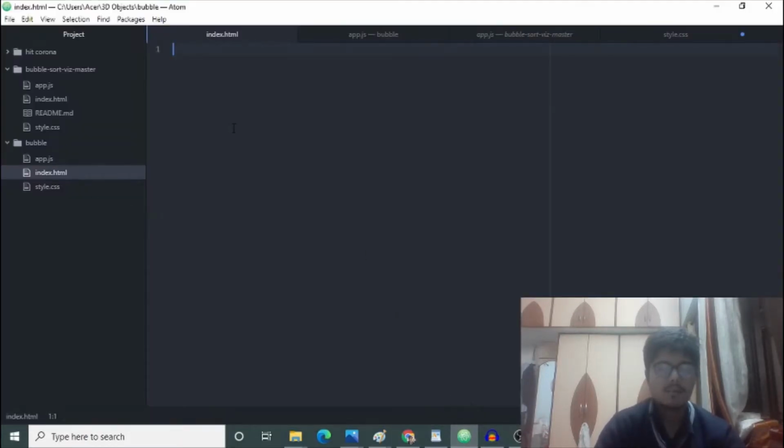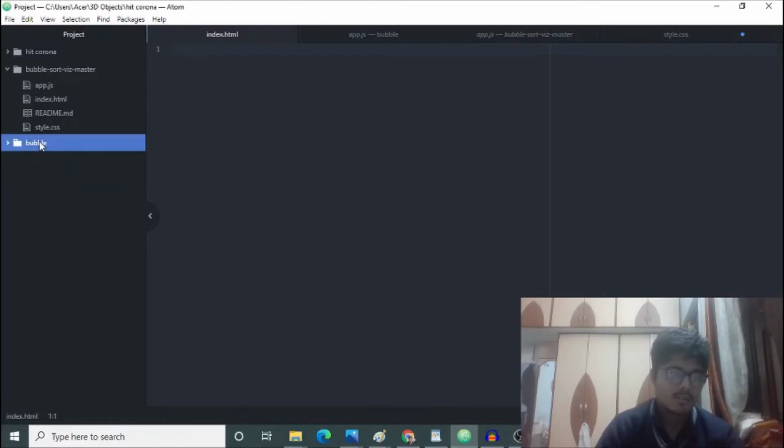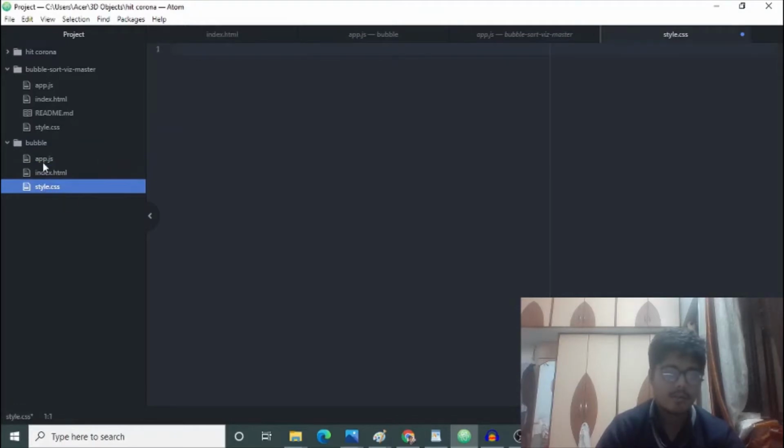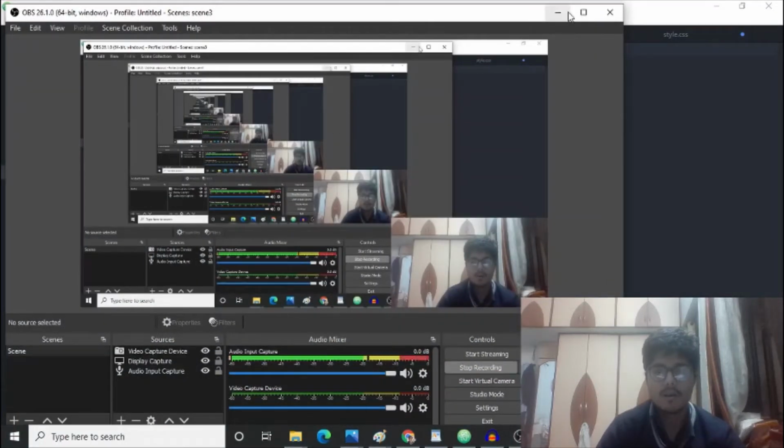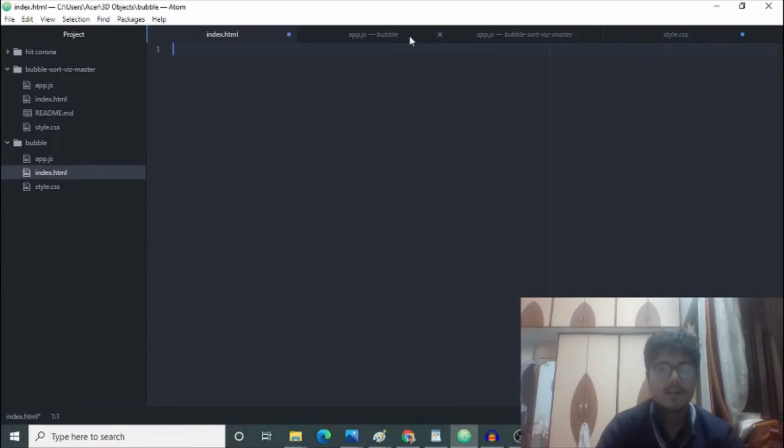First thing, I have created this folder. I think you can see that. I created this folder, bubble. I have these three files, as I always do. Let's start with this index.html. First thing, let me check whether I'm recording or not. Yes, I'm recording. So first I will start with this HTML.